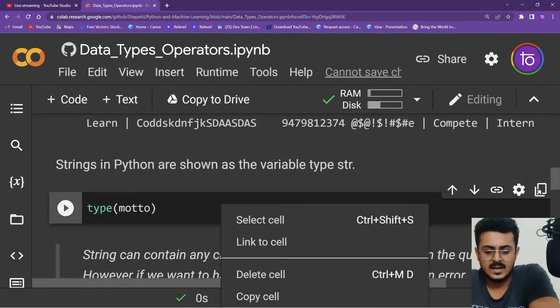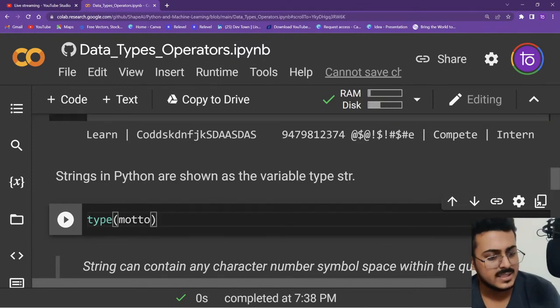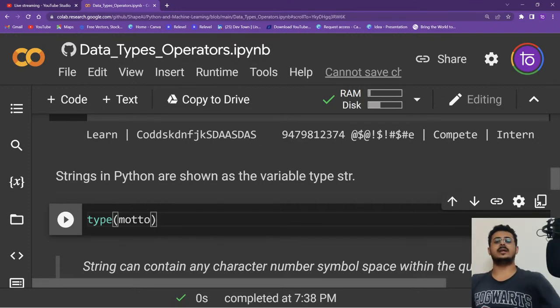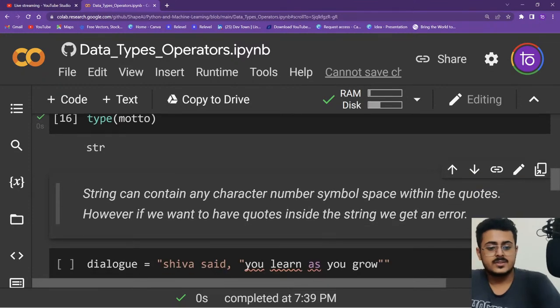Let's see the type. Also, type we have already seen. Can you let me know what the inbuilt function type does in Python? We have already seen this in int and float as well. Can you guys remind me what type does? It tells the data type of the object that it contains. So when we are running this, as you are able to see, we are getting the name as str, that is the short form for string. A string can contain any character, number, spaces within the quotes.